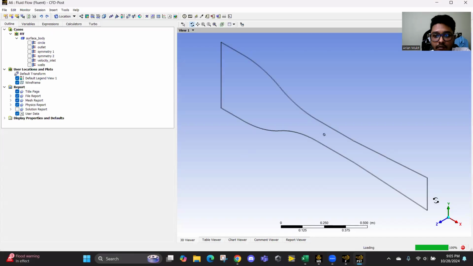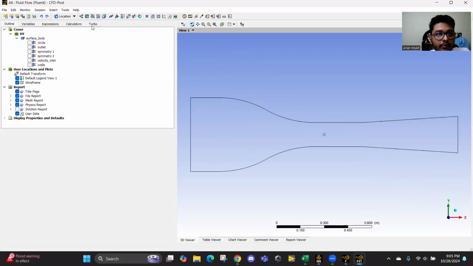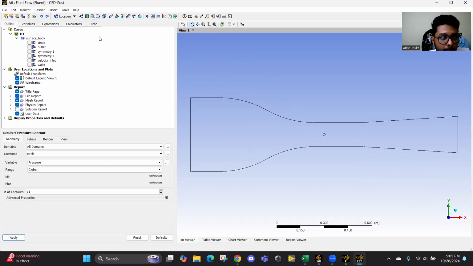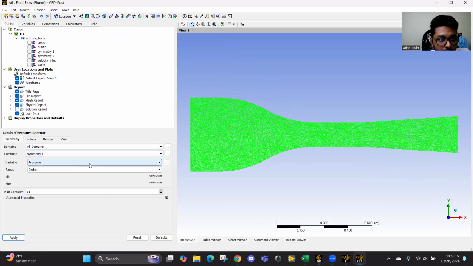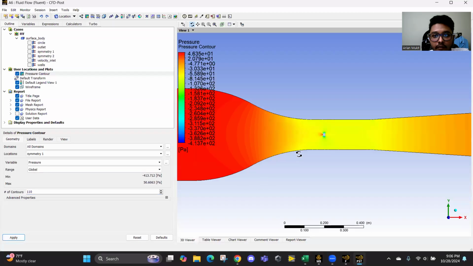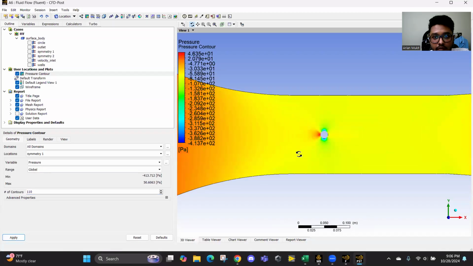Right, it's here. We'll create a contour. Some pressure tool. And for the location, I'm going to choose symmetry 1. And for the contour, choose 110. Click apply. You can see it looks good.